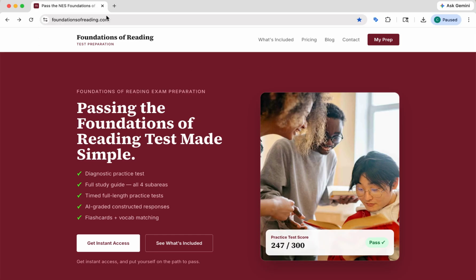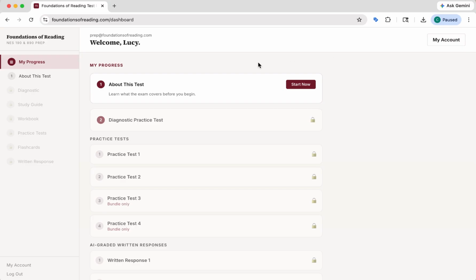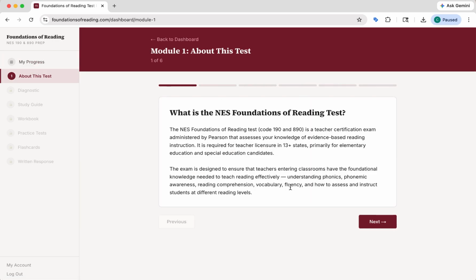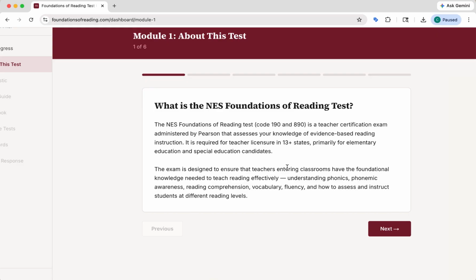I'm going to be using the Foundations of Reading test prep lesson. So I'm just going to go here and click My Prep, and let's begin. First and foremost, we're just going to be clicking through our online course that helps you accelerate your learning and get prepared a lot faster. So let's click Start Now. All right, now let me zoom in here so we can see it a little bit better.